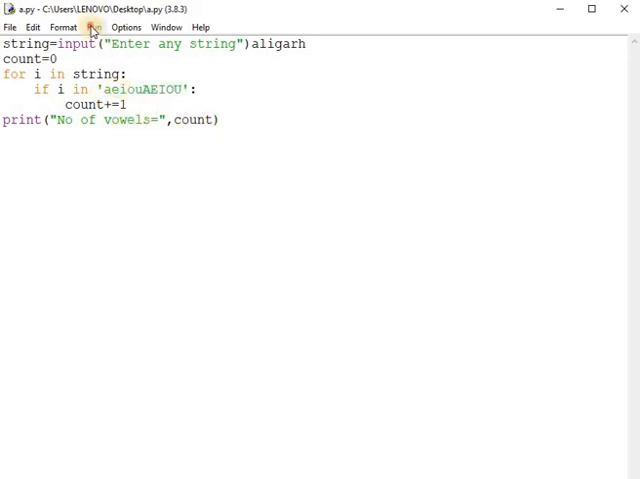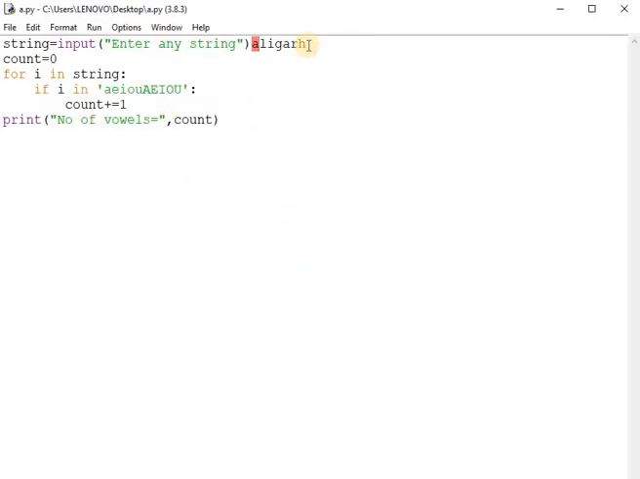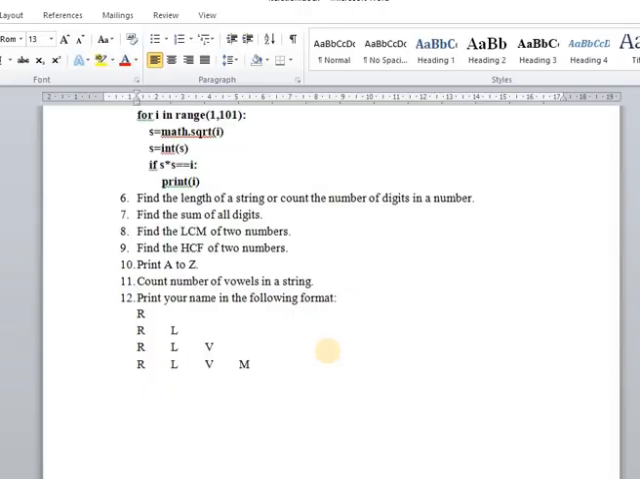Okay, now try to run this program. Enter any string, for example ARIGARH. Now you can see number of vowels equal to 3. The number of vowels in this string are 3. Okay, so let's move to the next problem.